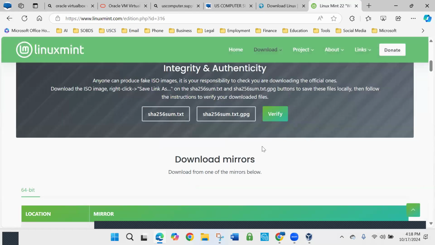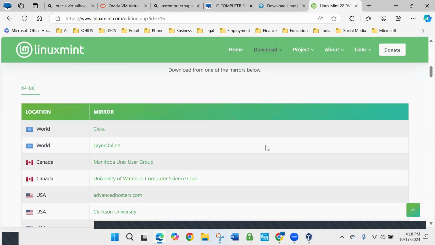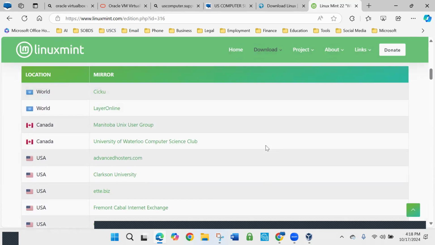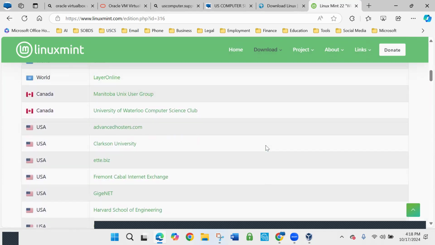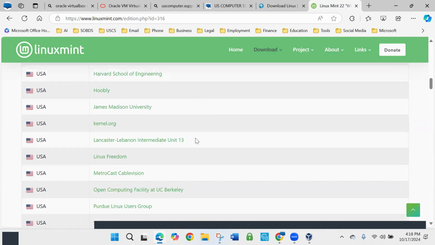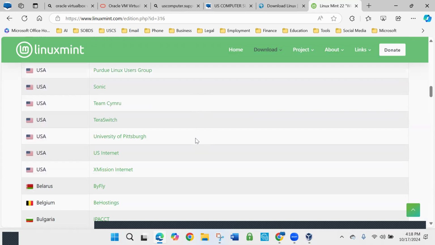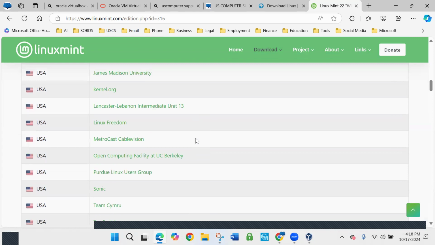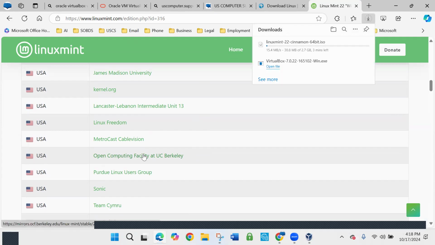Oh, okay. Verify the mirror. Where do you want to get it from? A mirror is a repository that holds the core files. So we take a look, and you have to watch these. University of Pittsburgh has been a pretty good one. I've done that before. This right here, I love UC Berkeley, so I'll go with them. Okay, they twisted my arm.